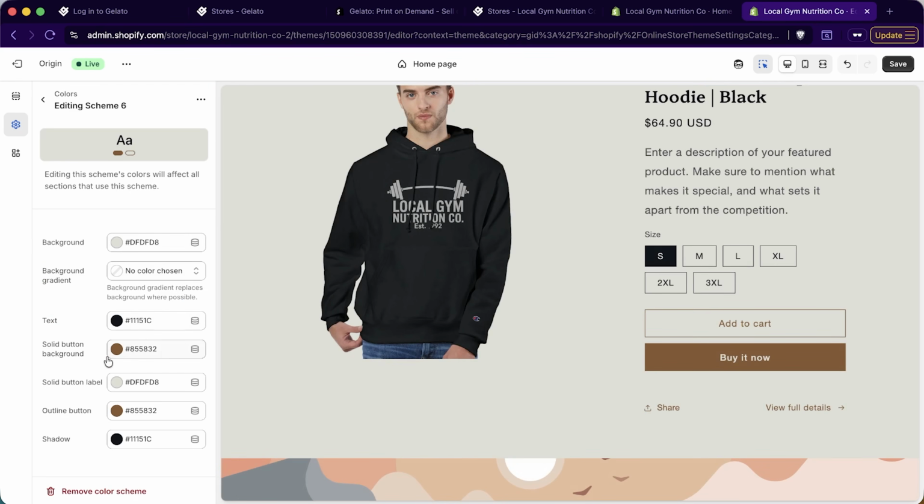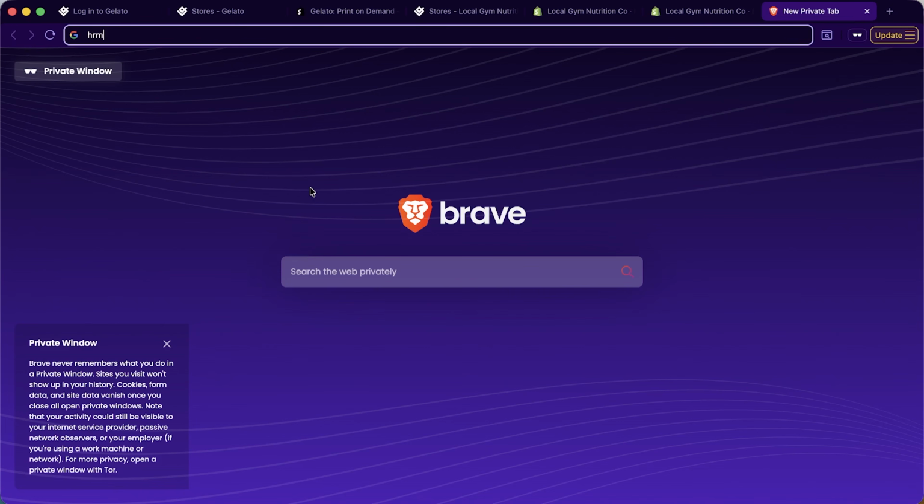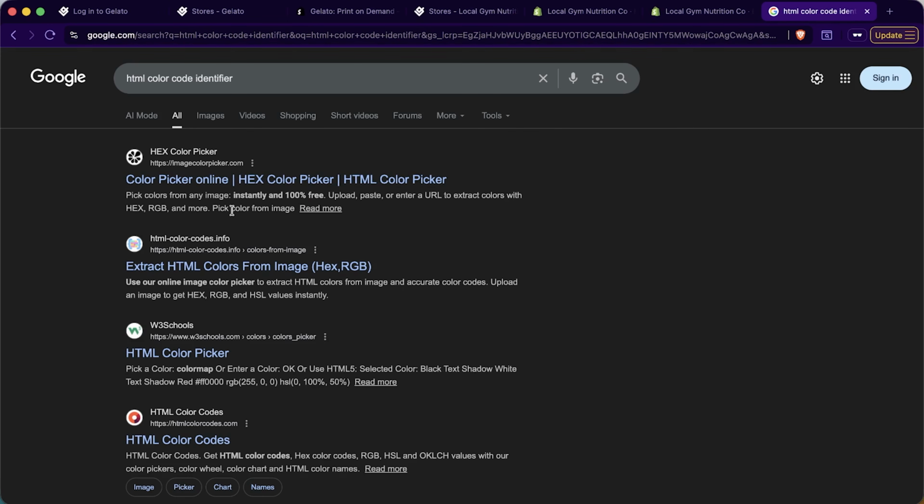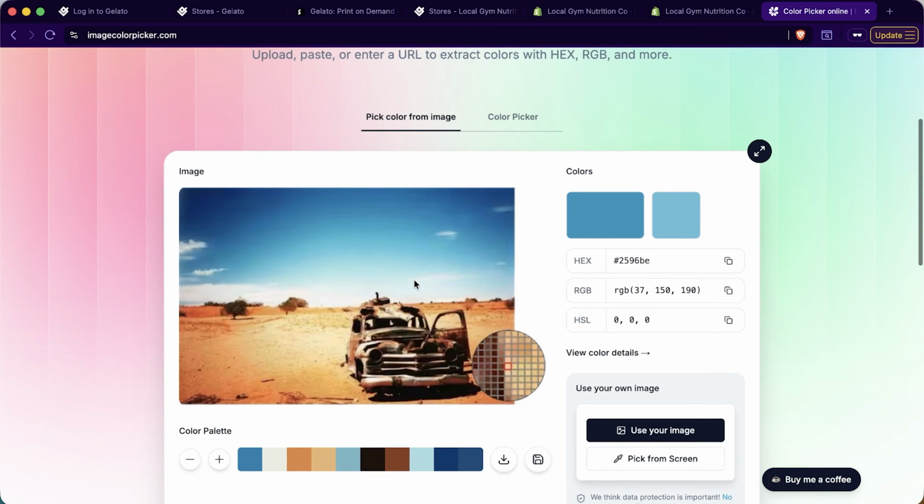So if you wanted something to match your logo, what I would recommend doing is go into a new tab, go to HTML color code identifier. This is a great tool. There's a lot of free ones out there. And so just click on any one of these. They're all going to work.